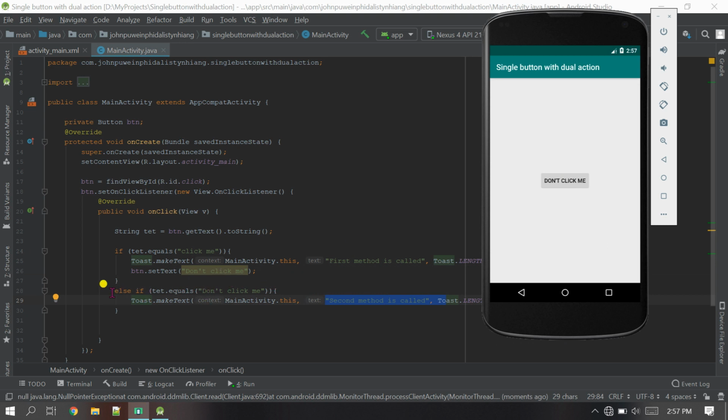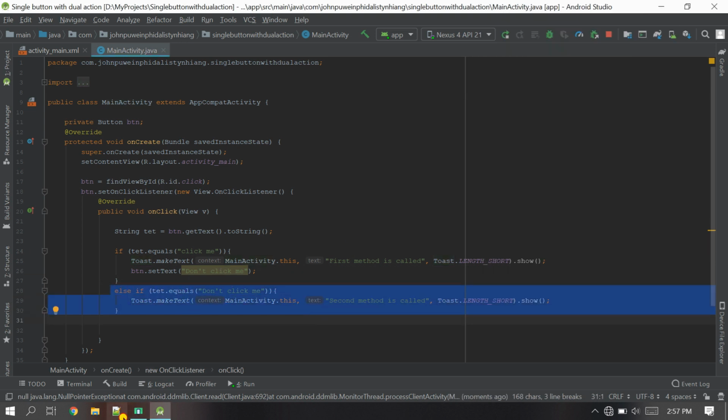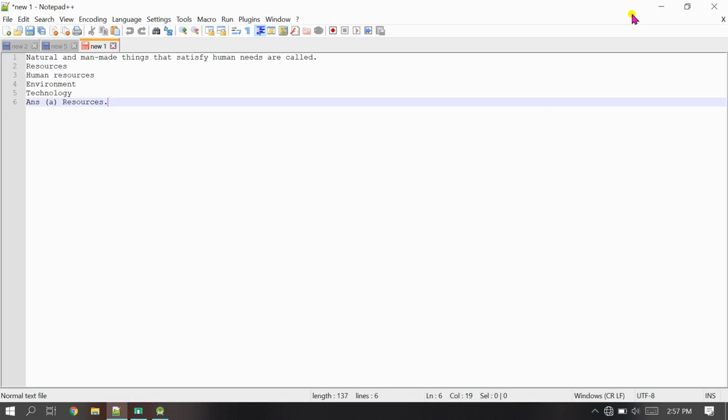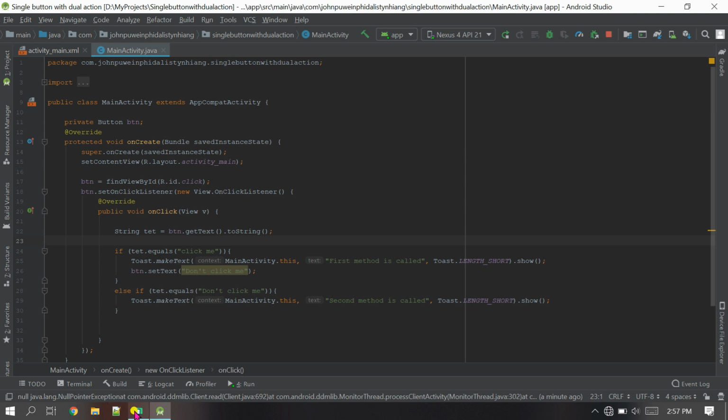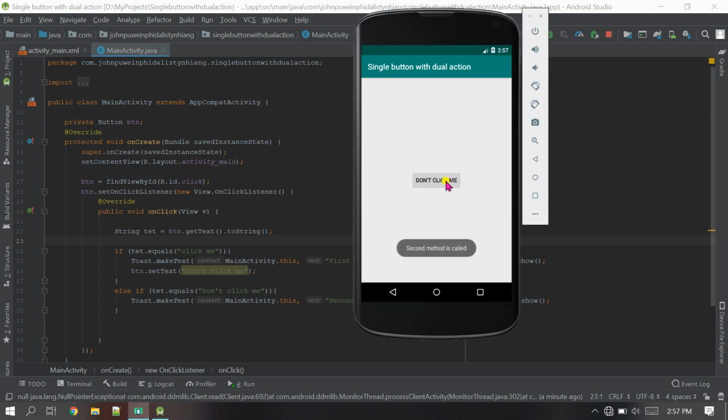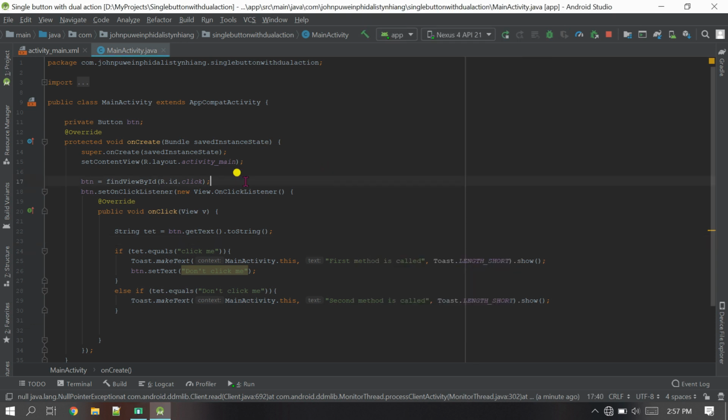Now it's stuck here. If you click again and again, it won't run any other method. See, it will run only the second one. Why? Because when you click the second time, it must change this text back to the previous one. Now when you click the first time, it changes to this text. It performs this first method, but at the same time it changes the text of the button to this one.